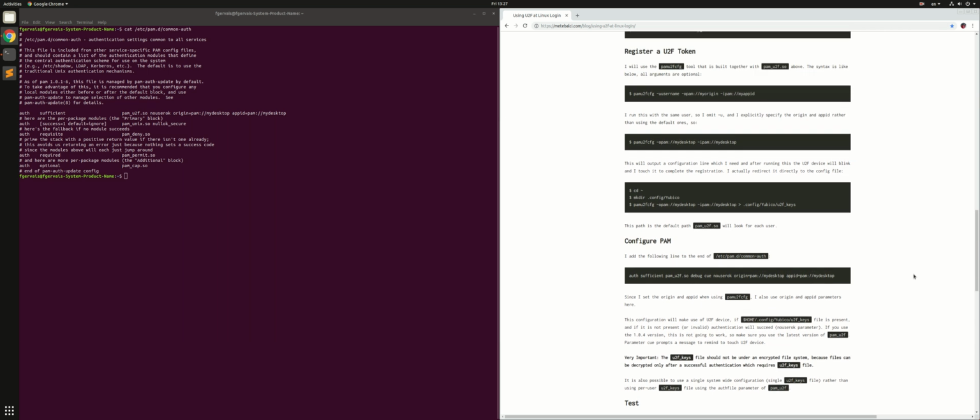Still, I must say, if you're locked out, like you put required and then your USB adapter dies, you can boot on the live CD or live USB and just change the setting there and then reboot and you'll be fine. But to me, I prefer sufficient. So this is my config.